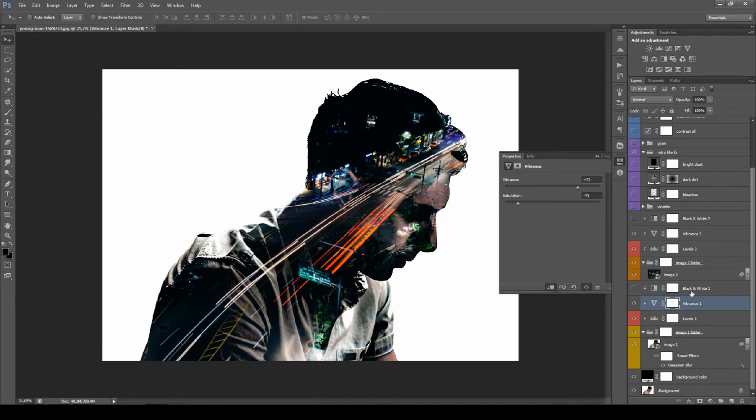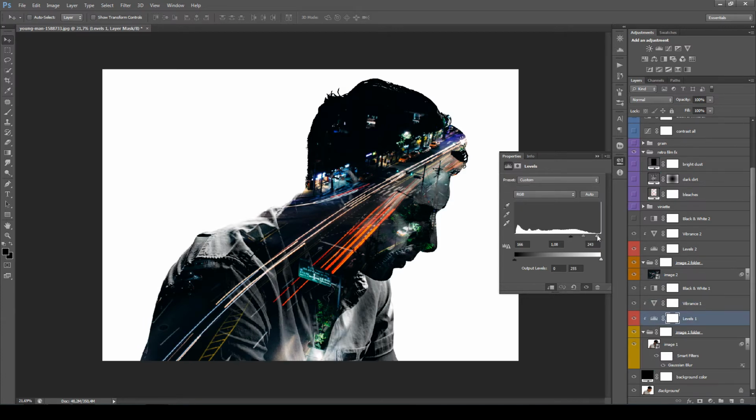We can also change this image to all black and white by turning it off. So now it's full black and white. Okay, so maybe some adjustment on the contrast. Let's see how it looks with the highlights. Oh, I like this. Yeah, the white areas are very interesting here.